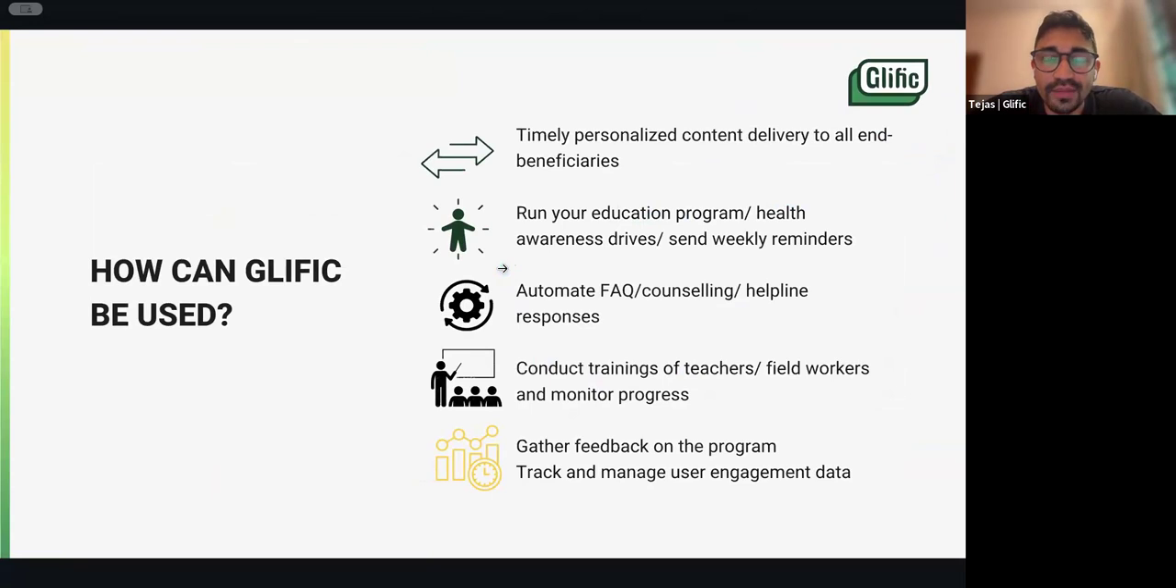Essentially, the idea of a WhatsApp chatbot and the utility of Glific is that it helps nonprofits who have mostly non-tech folks, who are not very tech friendly. So it's a no-code, easy to create chatbot platform. With this, you can create timely, personalized content delivery to all your end users, and run programs in an automated way.